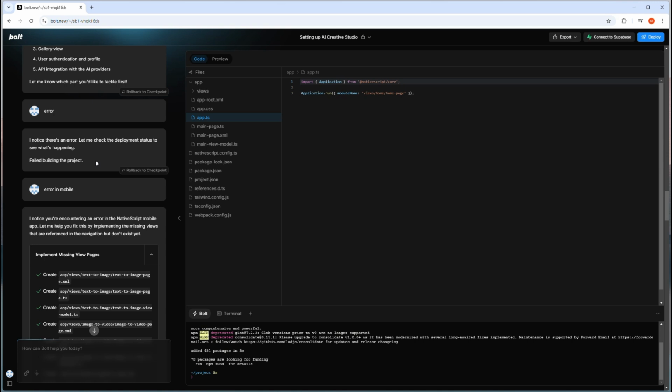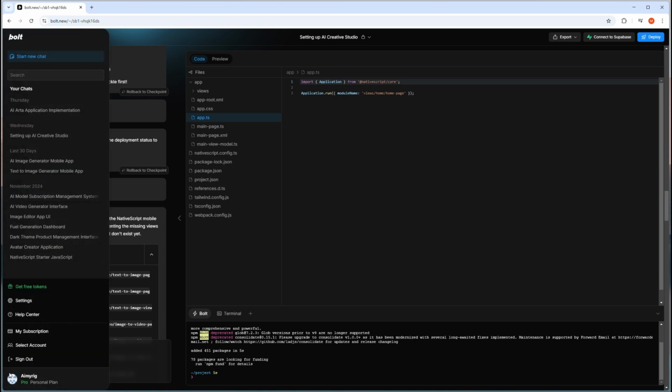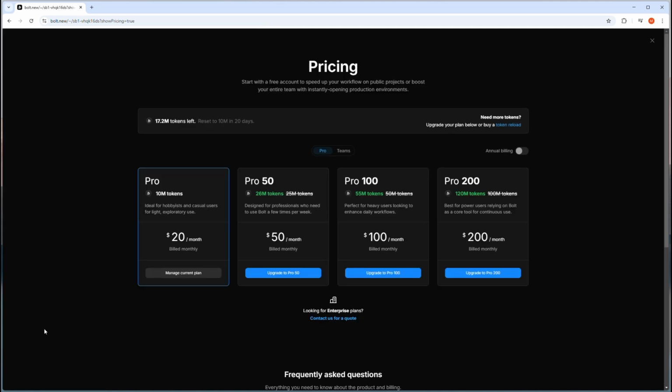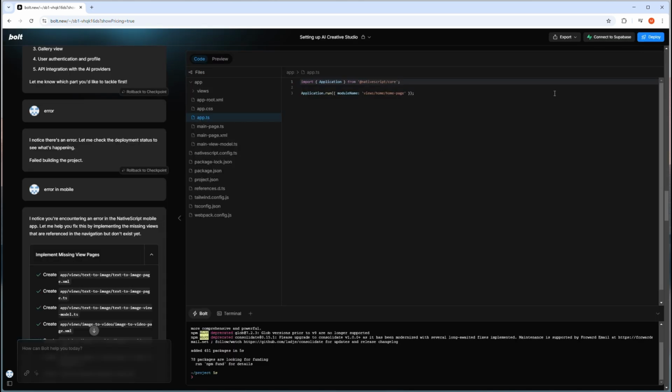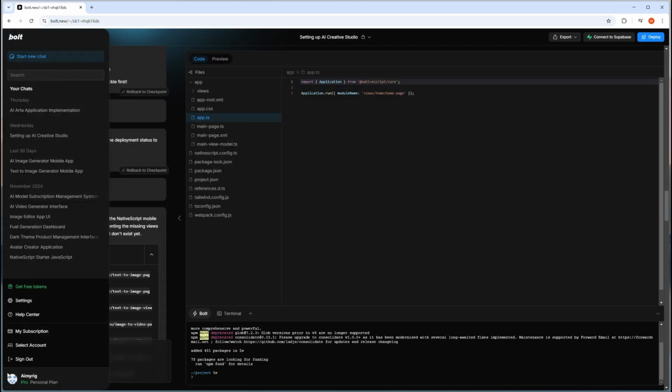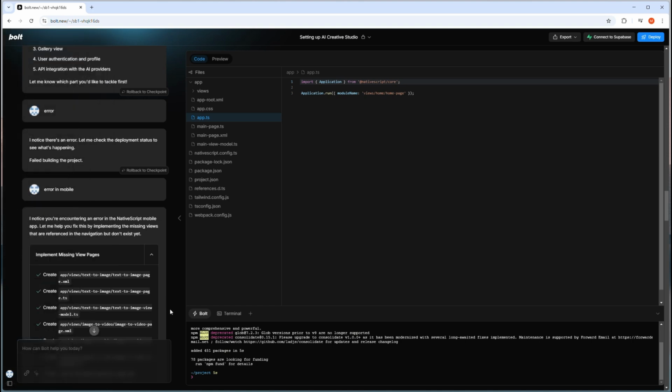One thing I would like to mention is that Bolt AI basically runs on tokens. When you register, there will be some tokens. For example, if you want to check your account, you can see how many tokens are left there. For example, I have 17.2 million tokens left, the rest of 10 million used in 20 days. You can reload the tokens. That means whenever they run any code, it consumes some tokens, so you have to be careful.